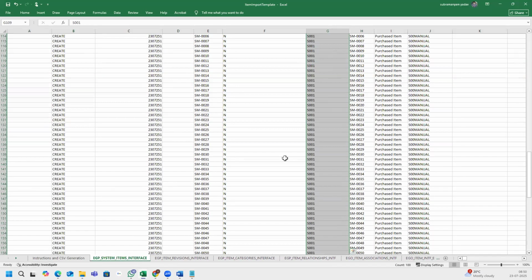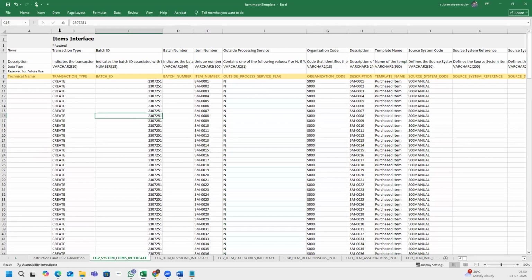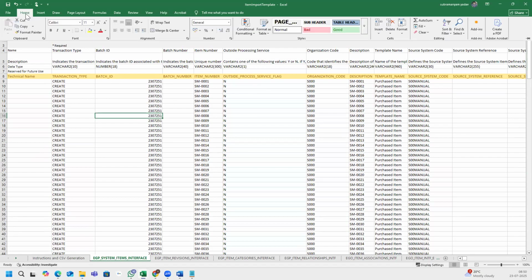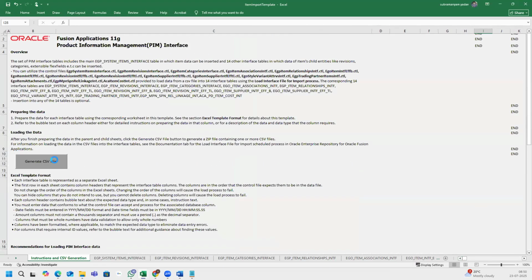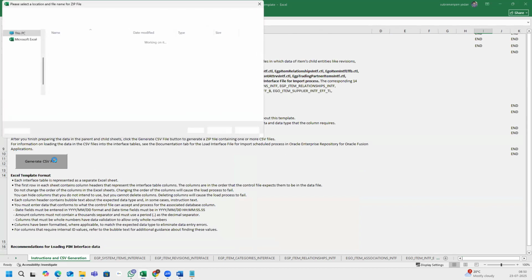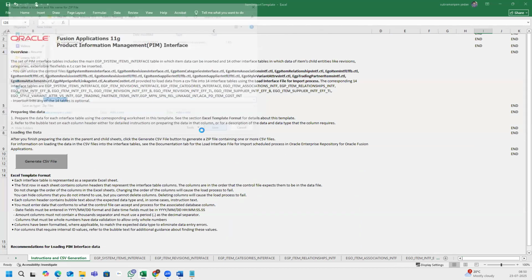Okay, now let us try to load. This I gave 001. Okay, only two organizations we are trying now. Let us see. This is the batch ID. So go ahead and run the CSV file format. Generate CSV. Okay, so I'm selecting one now. Click on save.